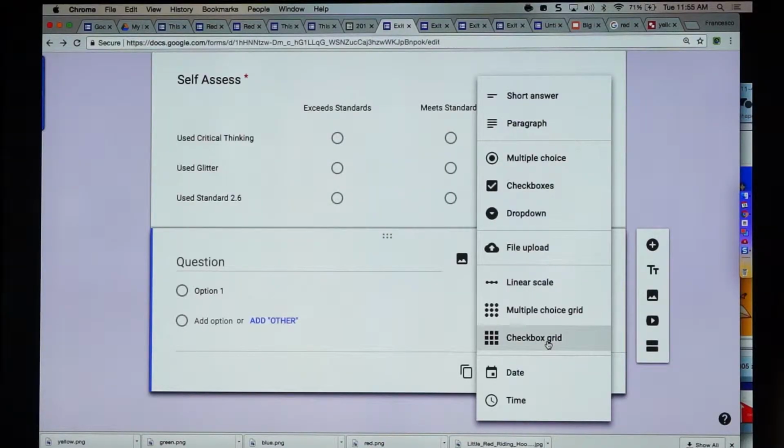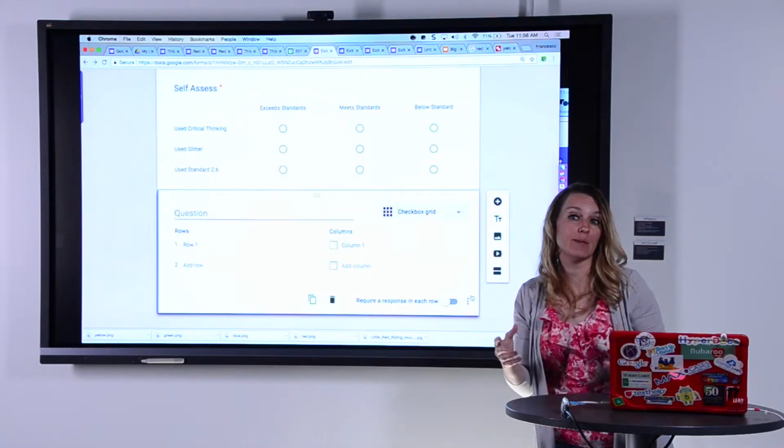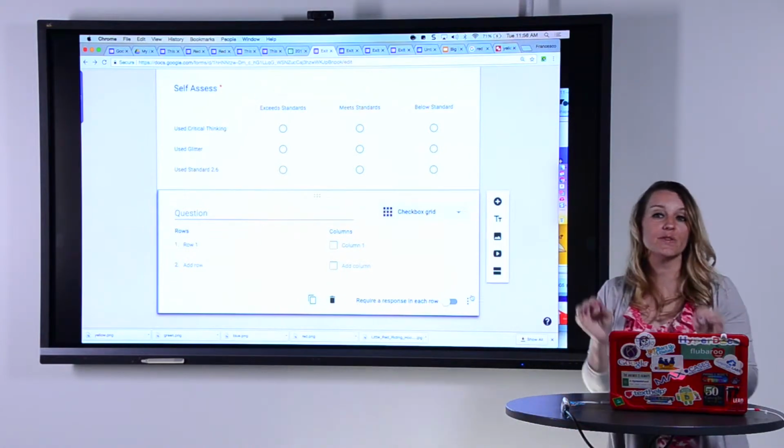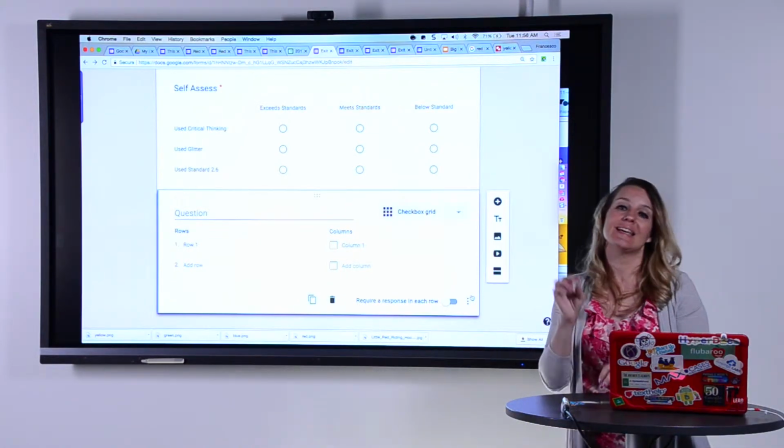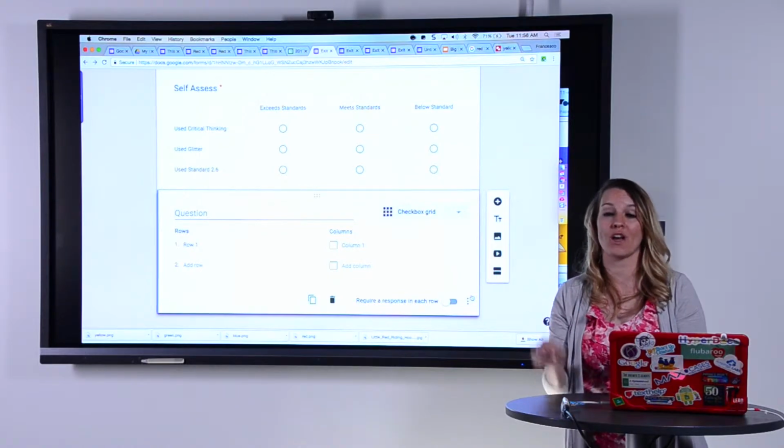Coming down to checkbox grid, checkbox grid is going to be similar to the multiple choice grid. The difference between multiple choice and checkbox is the ability to select more than 1 response.